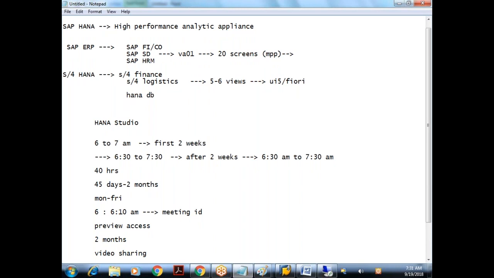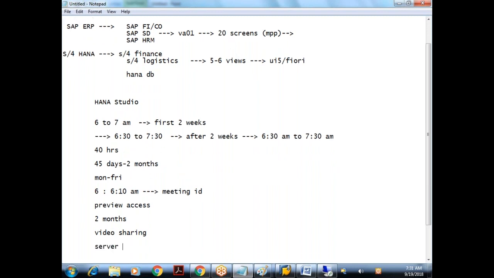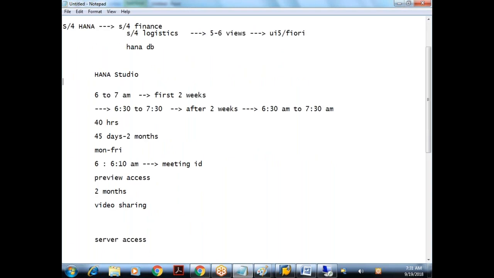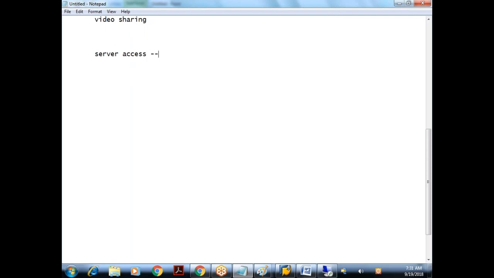Coming to server access, again, this is an important point. See, server access, I don't want to take that headache. Yes, other people may provide the server access, but we are only into training. This server access, you need to take from an outside vendor.